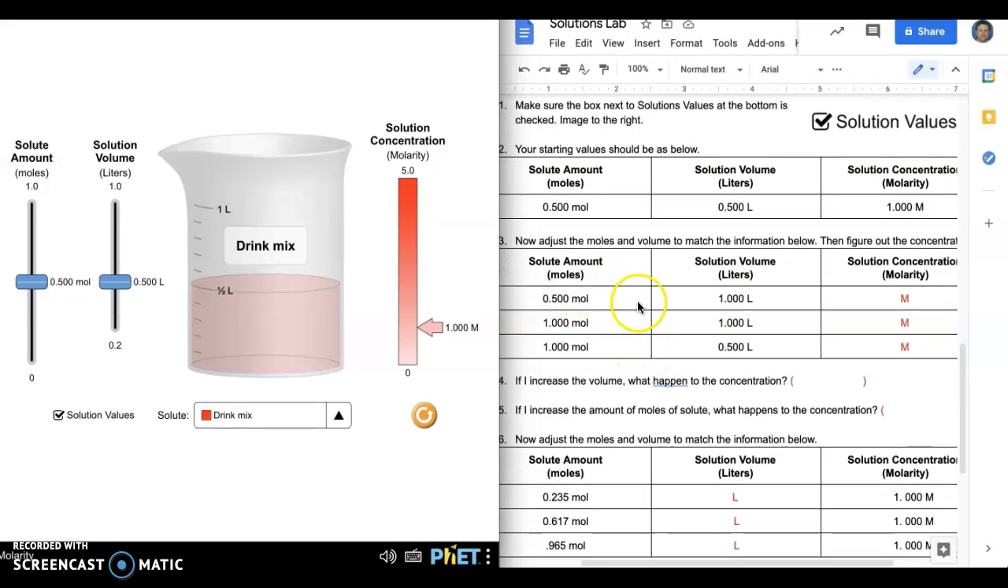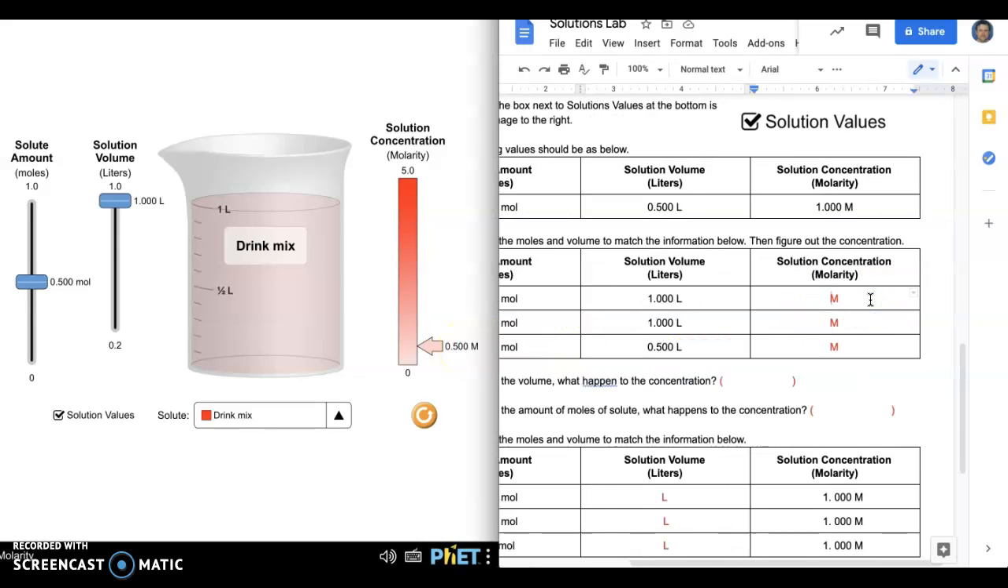And then it tells you to adjust things. So solute is 0.5, volume is 1 liter. So I'm going to move the volume up to 1 liter. And notice, oops, it's not quite 1 liter. And then now my solution is 0.0500 molar, which is what I would put right here, 0.500 molar.